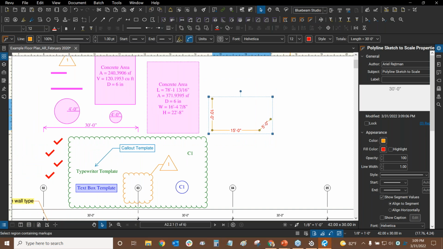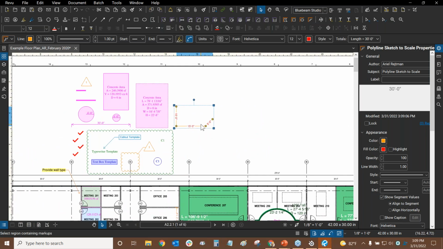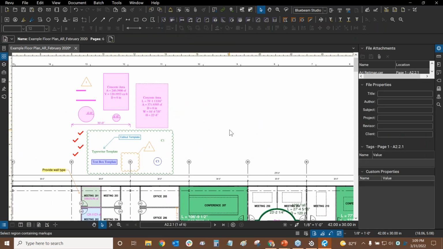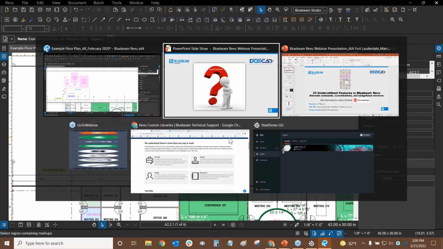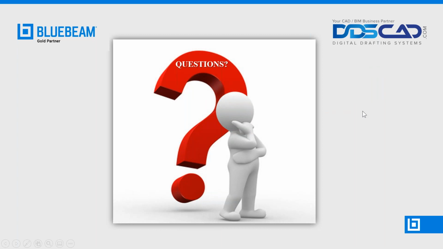So that's how Sketch to Scale can allow you to do some very accurate drafting, so to speak, in Revu. So make sure you set your scale first before you do that. You need to have a scale in order for it to work. But yeah, that's how that works. And I have a tutorial on that one as well. Perfect. Okay, I have one final one we're going to go through here.